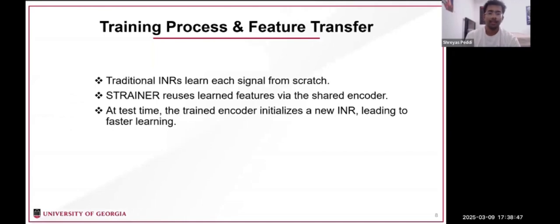So let's compare standard INR training with Strainer's method. Standard INRs start from random initialization for every new signal, making training slow. Strainer, on the other hand, reuses pre-trained encoder features, allowing new INRs to start from an advanced state. This significantly reduces training iterations while maintaining high reconstruction fidelity.